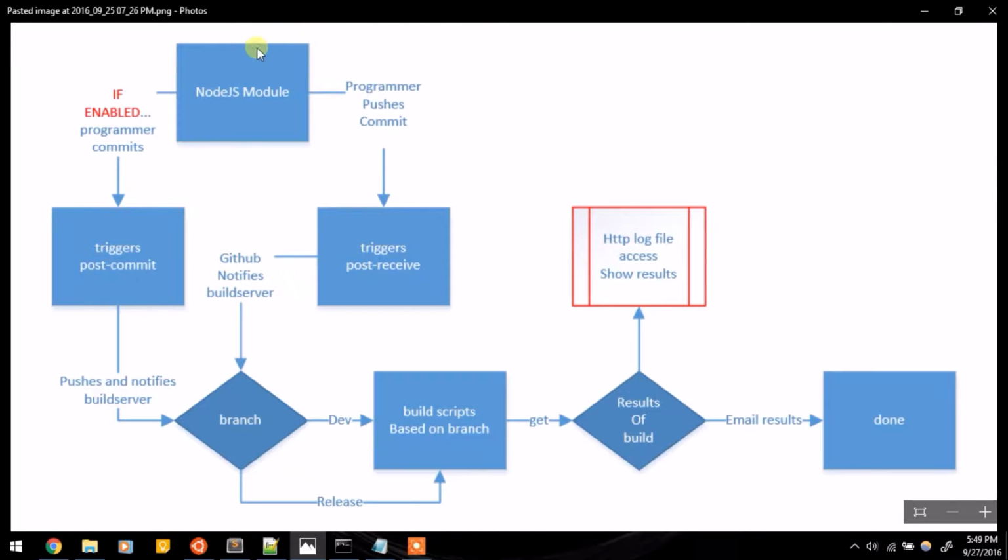Our build server is able to build projects written in Node.js. So when a programmer makes changes to his Node.js module and finally pushes those changes to the remote repository on GitHub, we have a post receive webhook that is triggered and it notifies our build server. Our build server parses the notification to figure out which branch the change was made to. It then runs a branch specific build script. It checks the results of the build to see whether it was a pass or a failure, and it emails those results back to the developers.